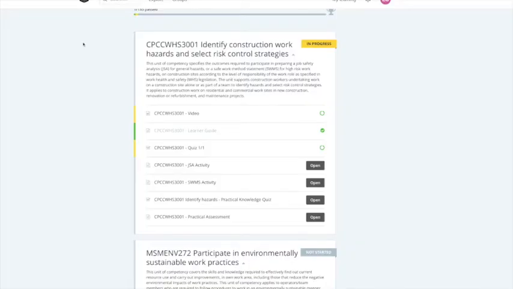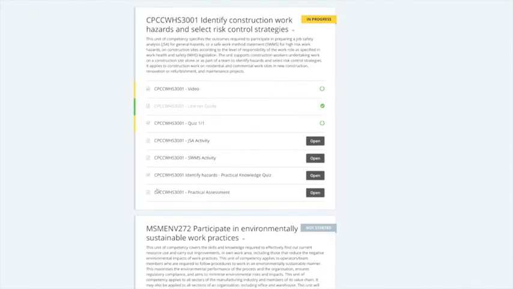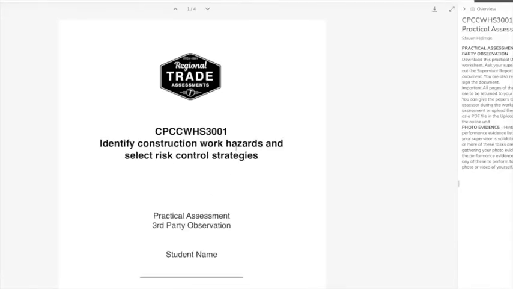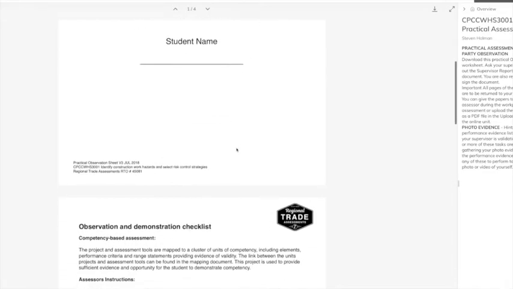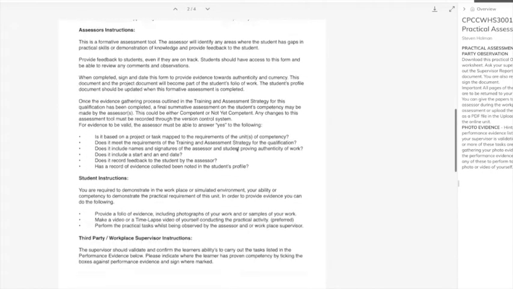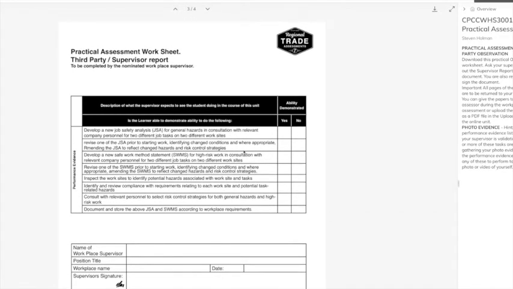Now we'll take a quick look at how to collect photographic evidence. So the place that we need to go in order to find our photographic evidence is the practical assessment. Let's open that up and I'll show you where to have a look in the practical assessment to get that information. So how about we scroll down the practical assessment down to the third page. This is where the more relevant parts of it are for you.